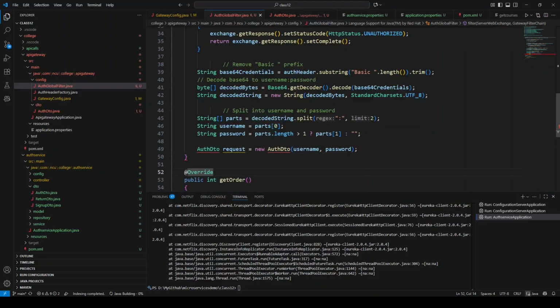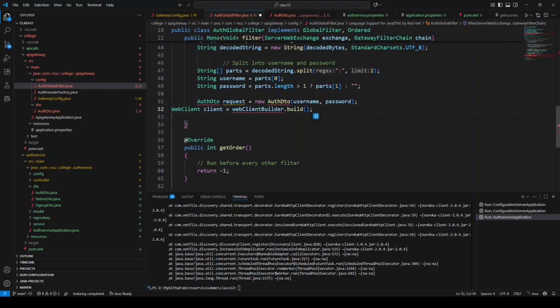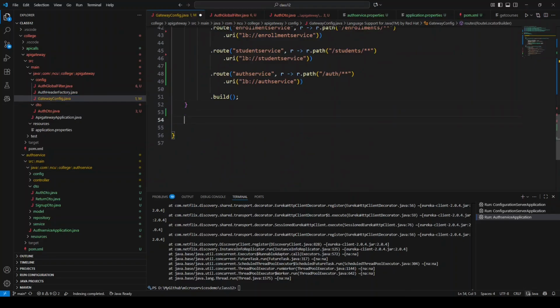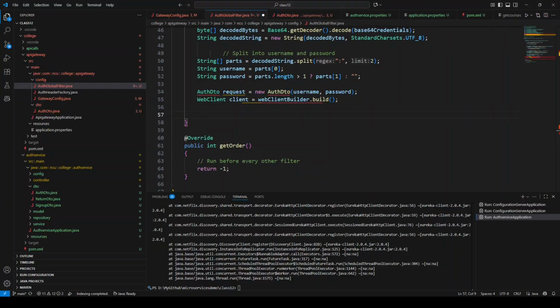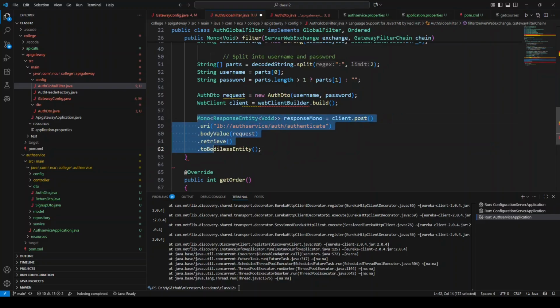Okay, auth DTO looks fine. Now I need to create a web client. So I create a web client here. Now I need to create a bean for this web client. So I'm going to go in my gateway config and create a web client bean here. Like we'll add the next. I am going to call my service. So that's how you are going to call the service.